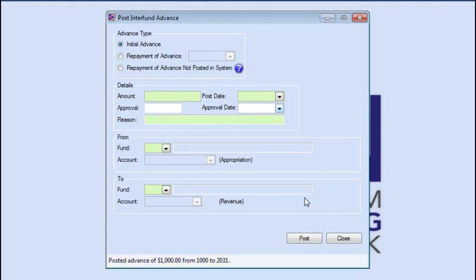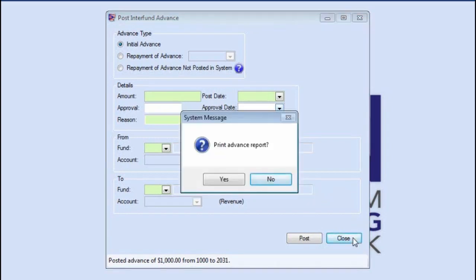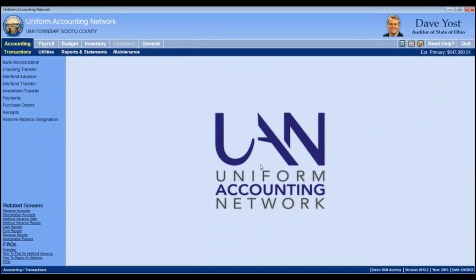Repeat these steps as needed, beginning from selecting the advance type. Click the Close button after posting your work to close the form. When you click Close, UAN will prompt you with a system message if you want to print the advance report. Click Yes to print the report, or No to avoid printing the report. If you click Yes, UAN will present you with printer options for the report. Select a printer from the drop-down menu and click OK to print the report. You're now finished completing your initial advance. I'm just going to say no, we don't need to print the report for this screencast.